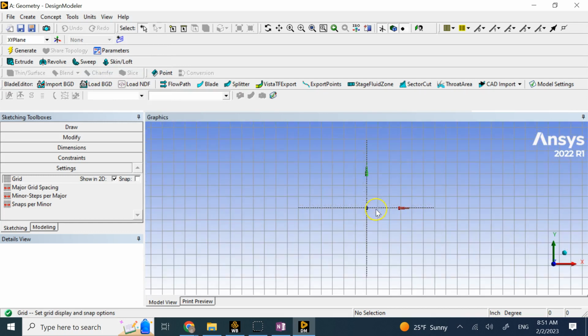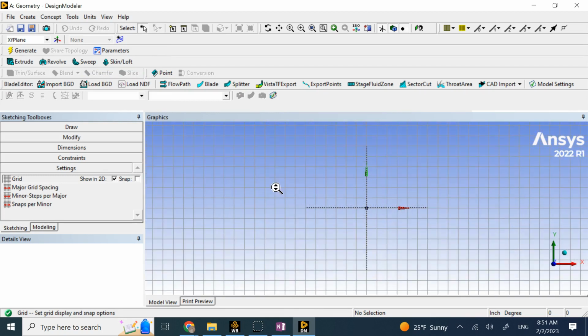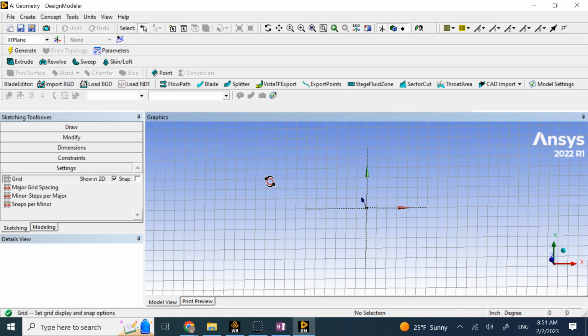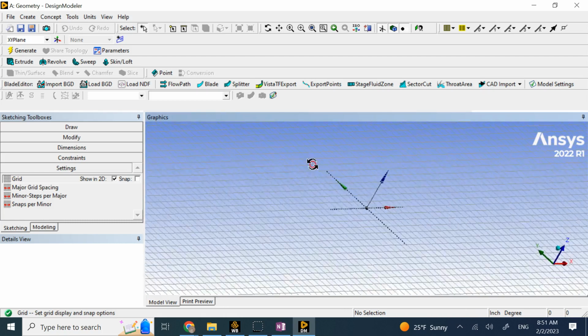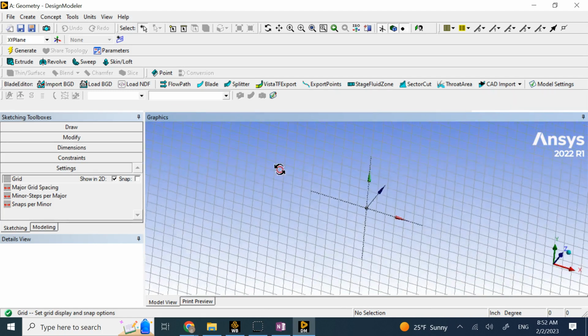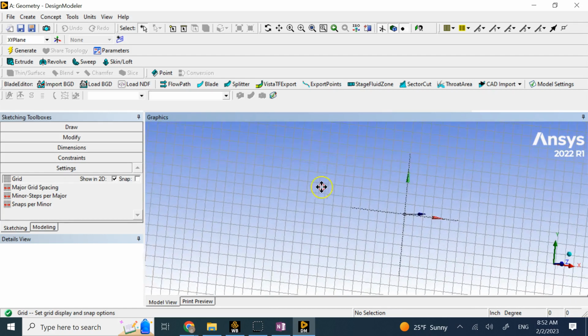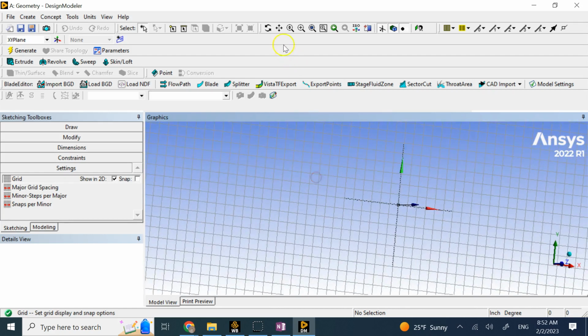And you see the grid does change too. By the way, the controls from your mouse: if you scroll, you can zoom in and zoom out. If you hold down the scroll and drag, that's rotation. If you hold down the control and the middle mouse and drag, now you can pan it. And you also have pan and rotation up here for you.